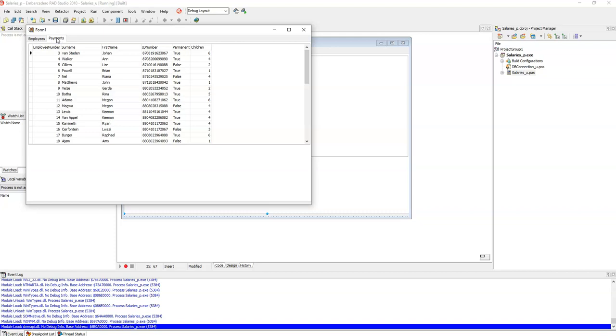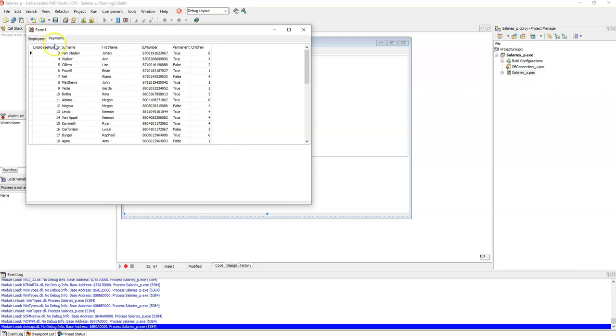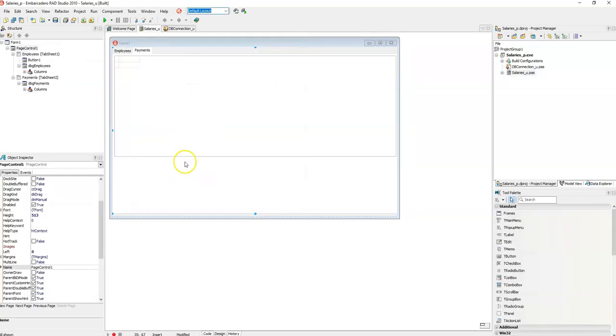Okay, now I'm working with employees now, not payments, employees. Okay. All right, let me see. So this permanent field is common between these two, which is fine.